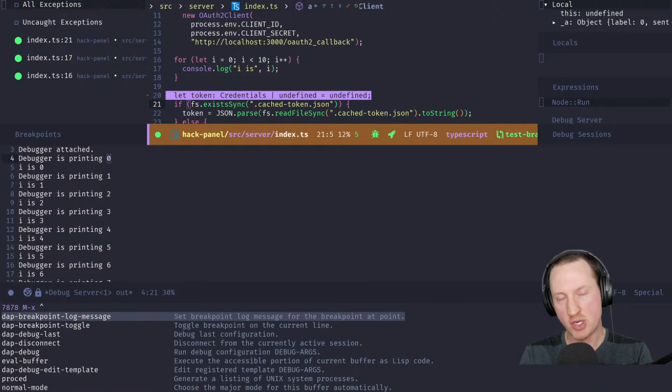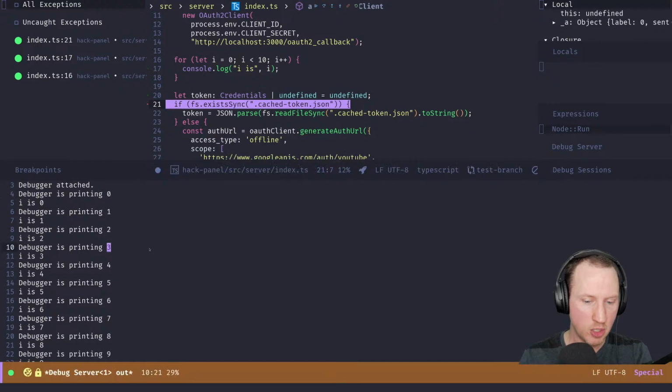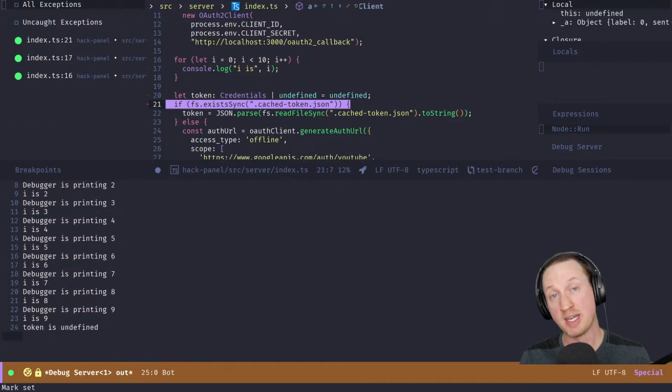So now I'm going to use the next command. Whenever you're stopped at a breakpoint in a debugger, usually what you want to do is step to the next line or step over the next line. All those commands are available in dap mode. So if I use dap next, it goes to the next line. And now I think if we go to our output, we can see that it wrote out token is undefined.